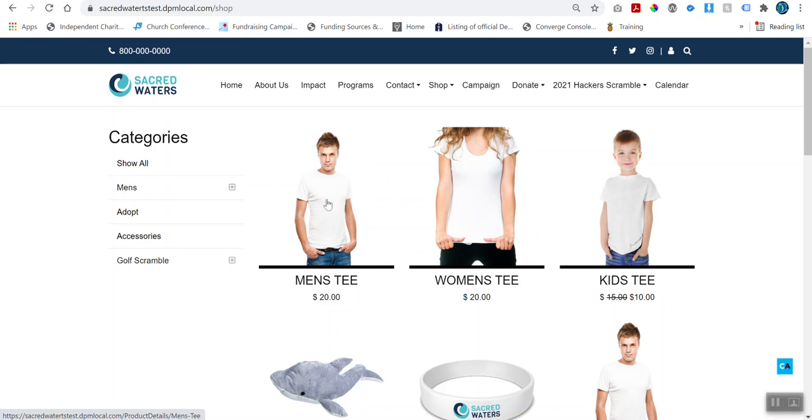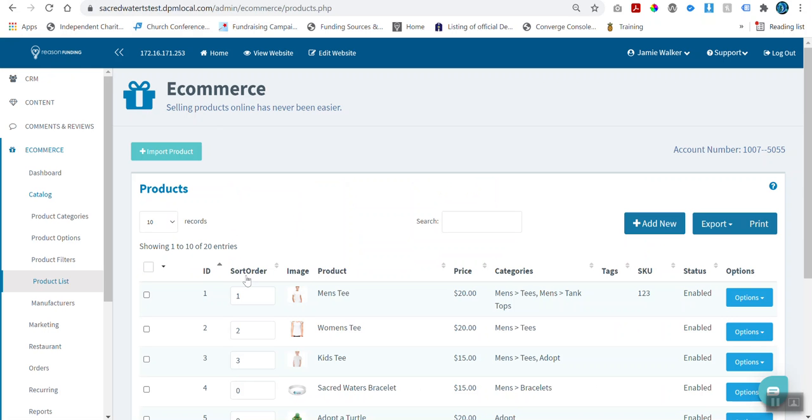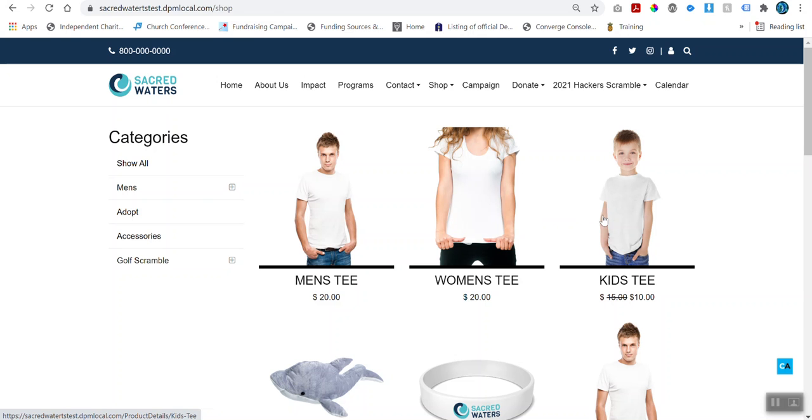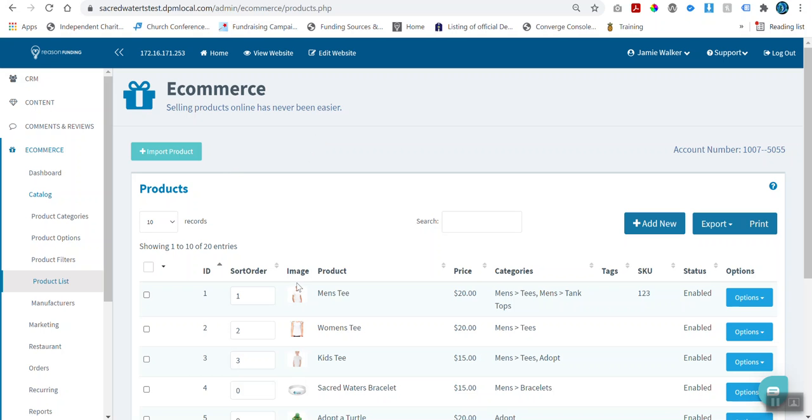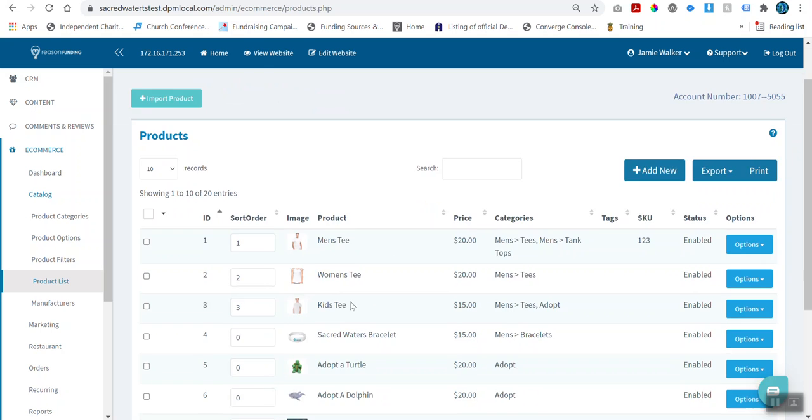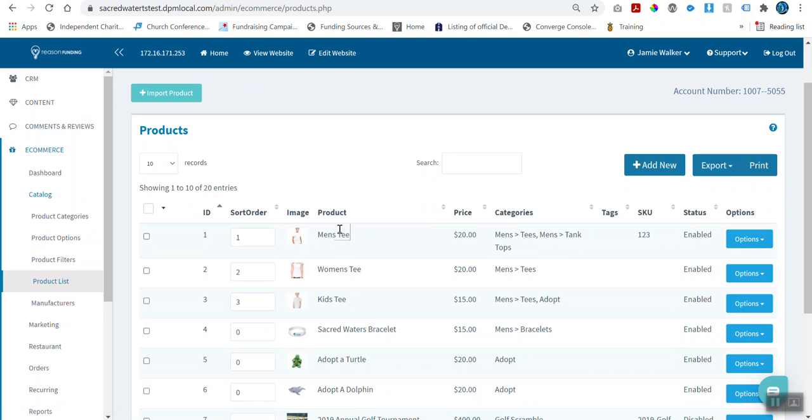Now, you'll also see that the way these are organized is that they're sort ordered. Right here on this product list, you'll see 1, 2, 3. That's going from left to right, and that sort order controls how these products are going to display in this category page. Then right here, you also see some general details on a product, such as the image, the product name, the price, the categories that product is associated with, and then the SKU.